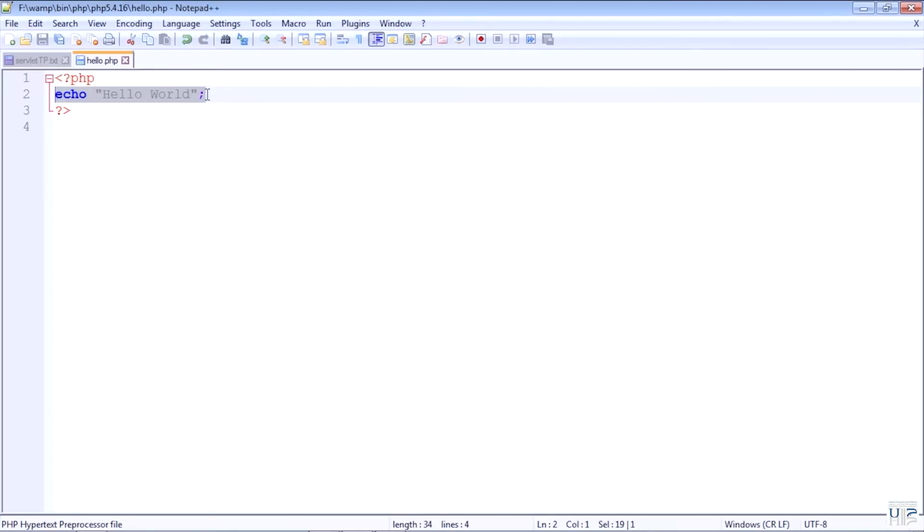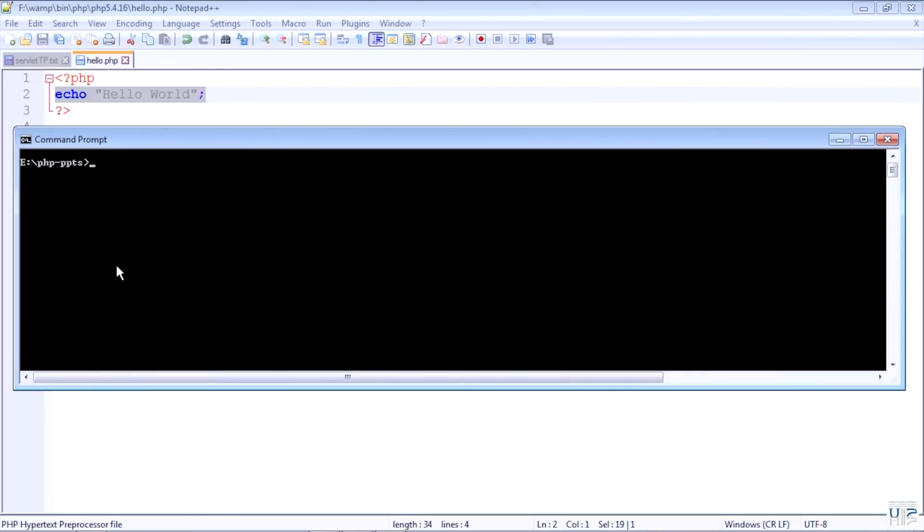After writing this number of statements, just save this file as hello.php. I have already saved this file as hello.php. Now you open the command prompt and go into the directory in which this file has been saved. This is the folder in which this hello.php is present.